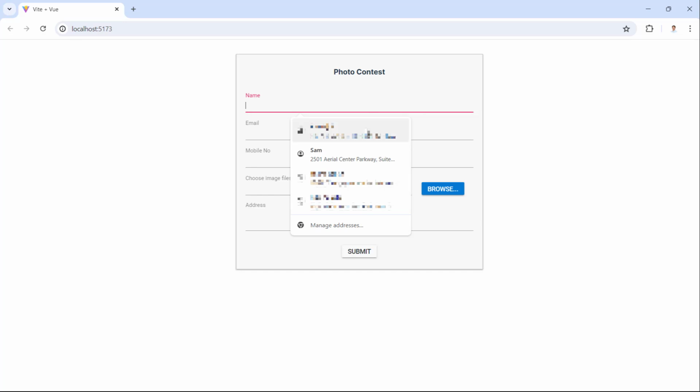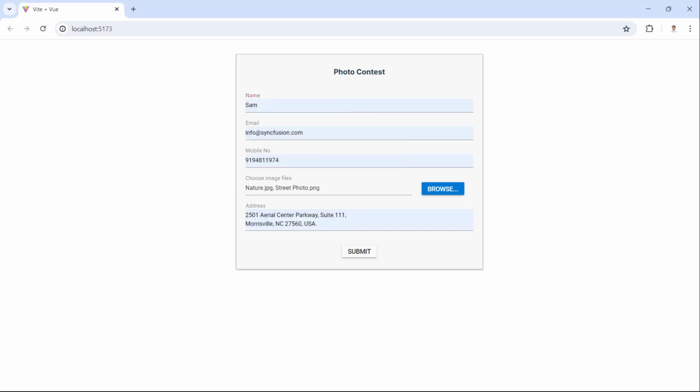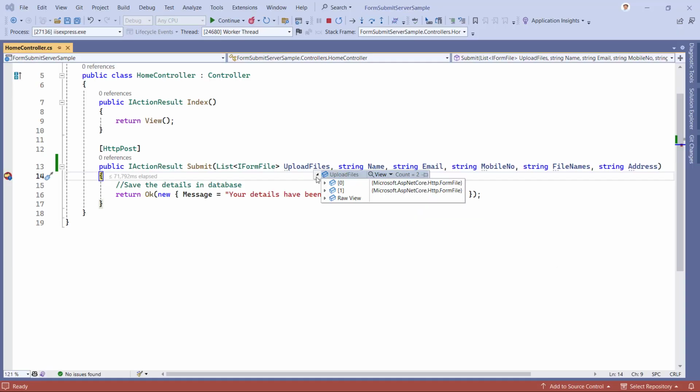In the form, update the details, drag and drop the image file anywhere within the form, and you can see the file names were added in the input control. I submit the form. On the server side, you can see all the uploaded files.